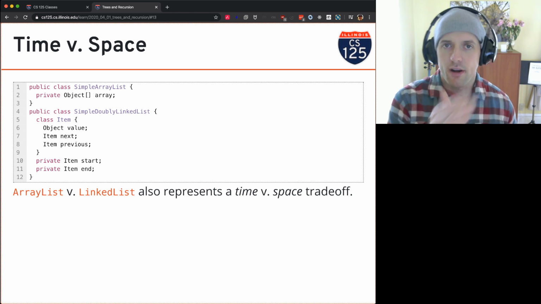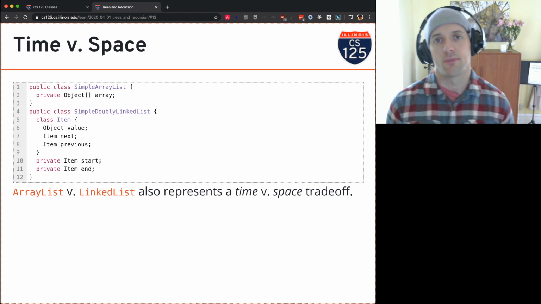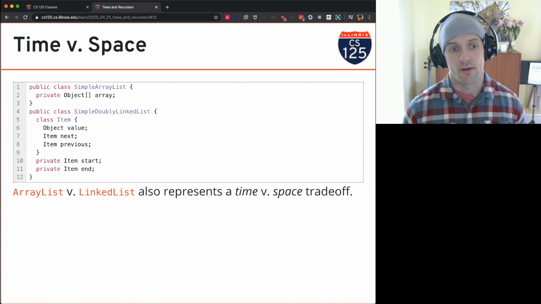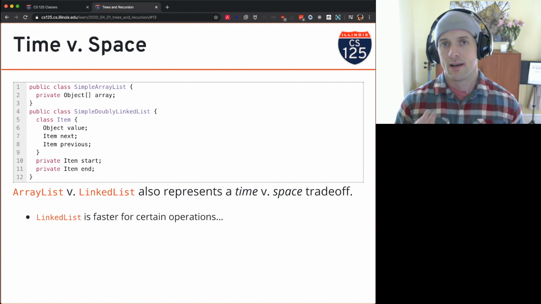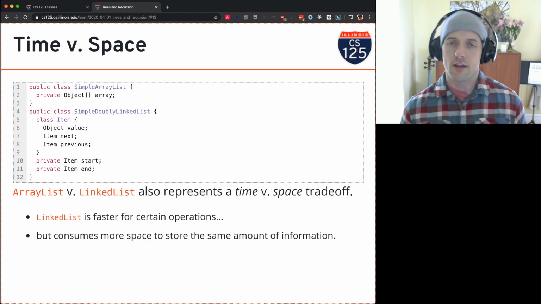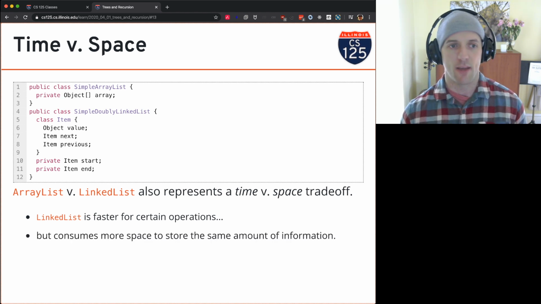But there's another trade-off here. There are different operations that perform differently on these two lists. But there's another trade-off, which is a time versus space trade-off. Okay, so let's look at this. Linked lists are faster for certain operations, but they consume more space to store the same amount of information. So let's look and see why that is.